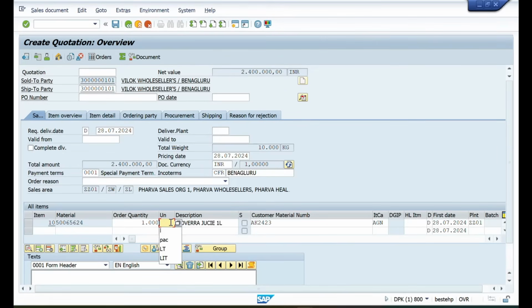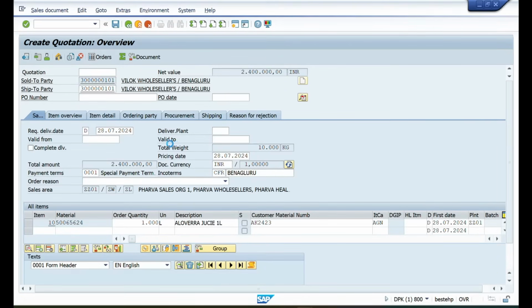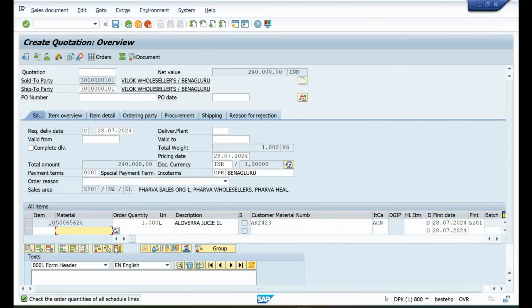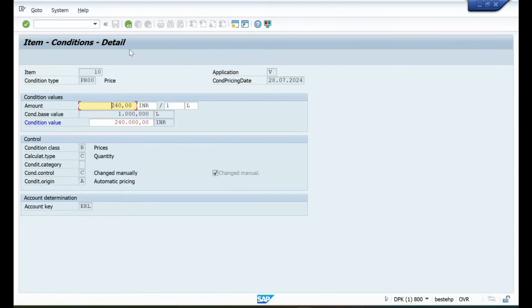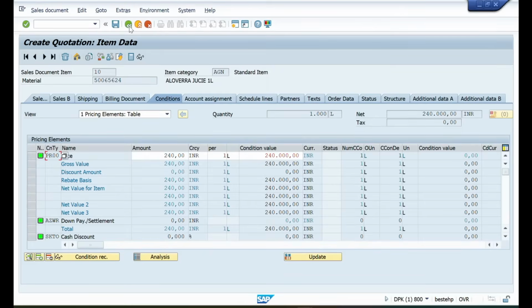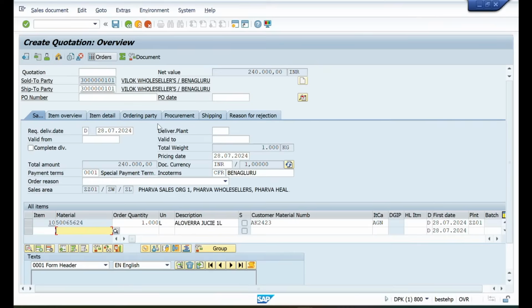So I will change it to liter. Okay, I am changing it to liter. So what I am telling the system is that I am giving a quotation to the customer saying that I will sell for 240 rupees per liter. Okay, per liter I'm selling for 240 rupees. Now this quotation consists of a validity period, valid from and valid to.